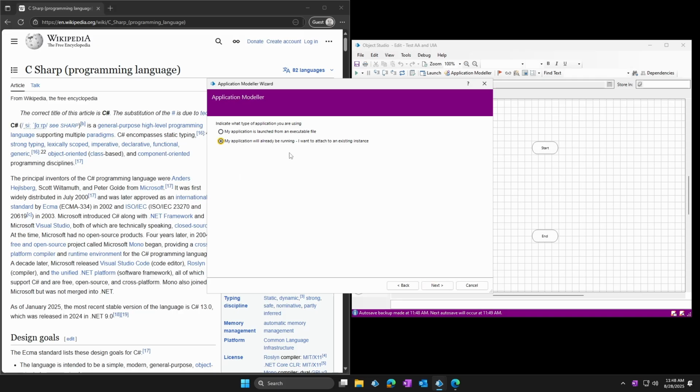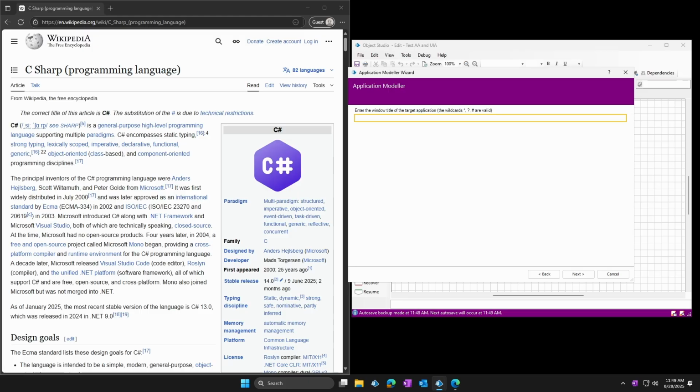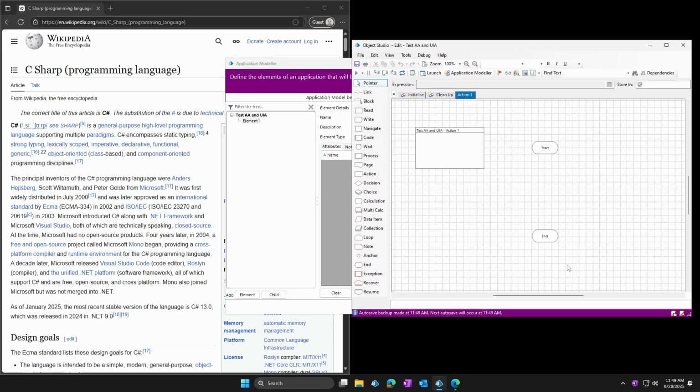Okay, my application will already be running because it's running over here. Now, for you, you might have to launch the browser with the accessibility flag, force render accessibility, but I didn't have to do that. Accessibility is just working for me automatically, so I'm not worried about that. I'm going to make my window title asterisk, Microsoft, asterisk, Edge. And then the Windows process name is going to be msedge. Click next through to the end.